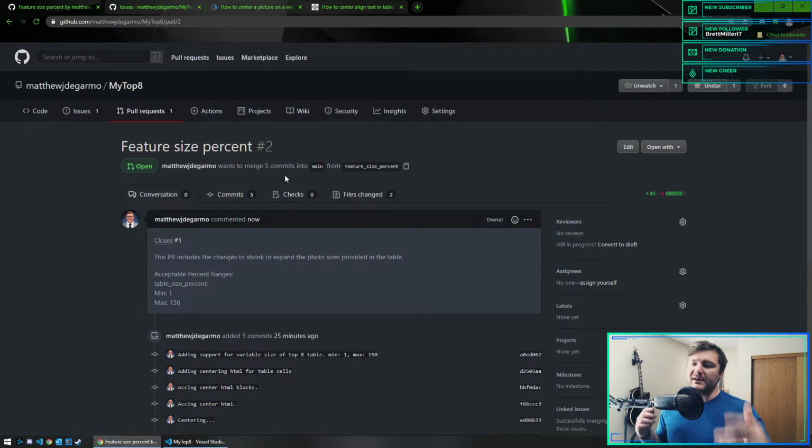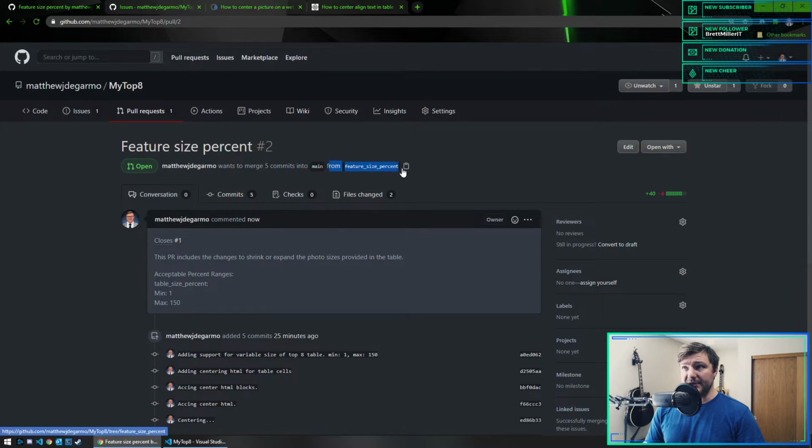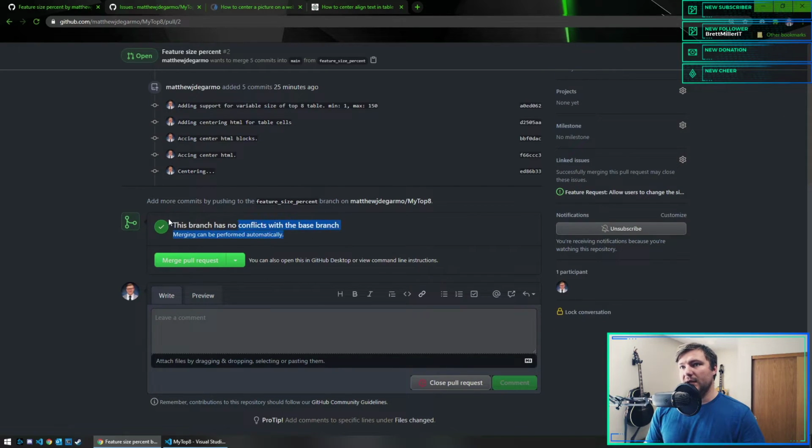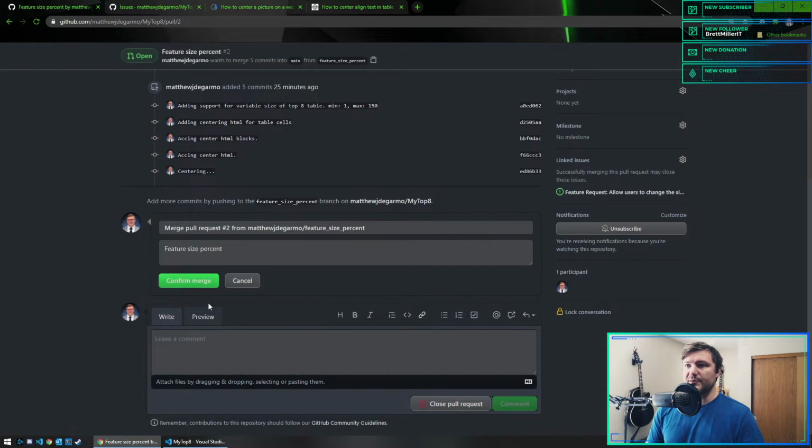Oh, and something else, it was automatic based on the button I clicked, but I'm merging from this branch. It's going into main. That's another important thing when you're making pull requests, but I forgot to look at that because it was automatic. And GitHub does a compare. Nothing will break if I do this. So merge pull request.